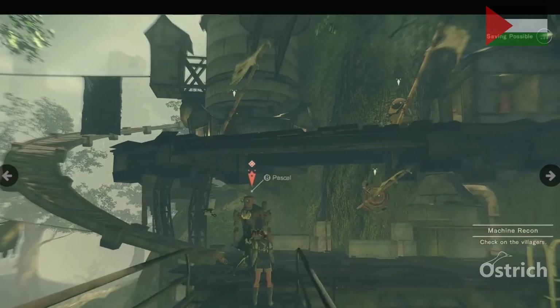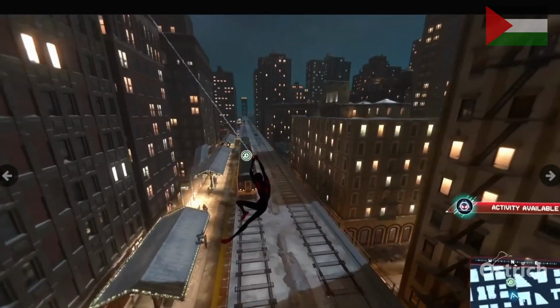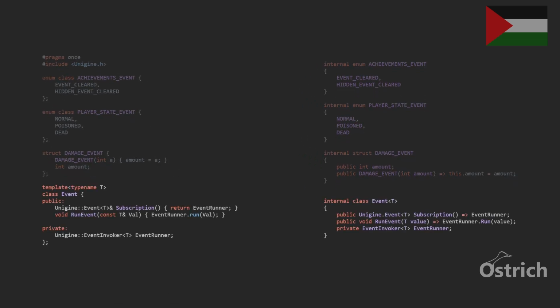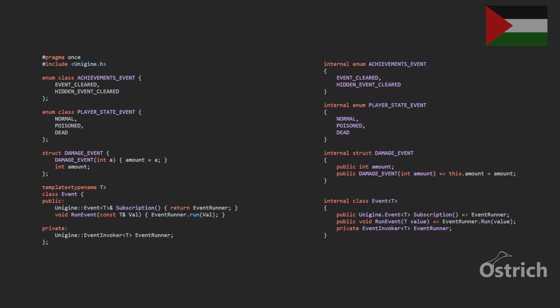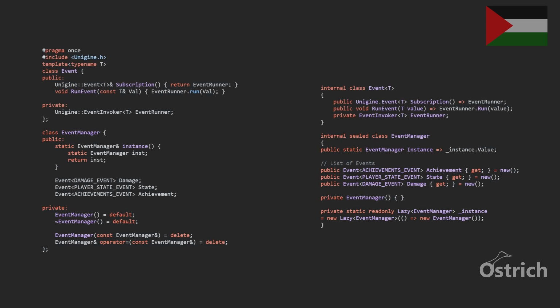Now, in order to create this, you need to actually do a few little things beforehand. The first thing that you actually have to do is create your own types of events. This is where you get either achievement events or player state events or damage events, and you have your own types of events. Then you need a templated event class which holds these types of events, tries to subscribe them and run them. After being satisfied with creating our events and the event class, the next thing we're going to have is the event manager, which basically holds the list of all these events, and then we modify it based on that. So this is our notification manager.